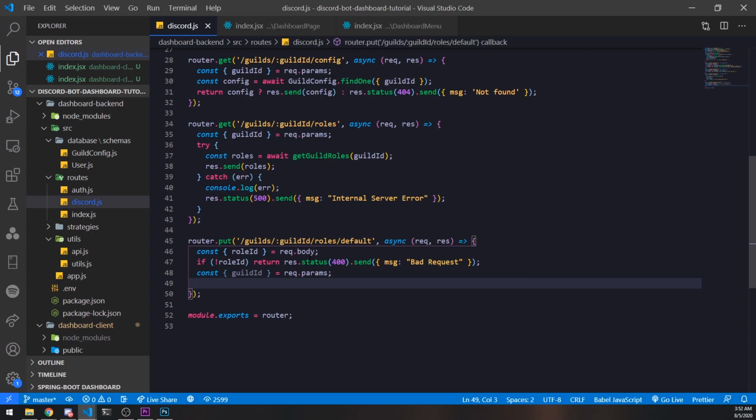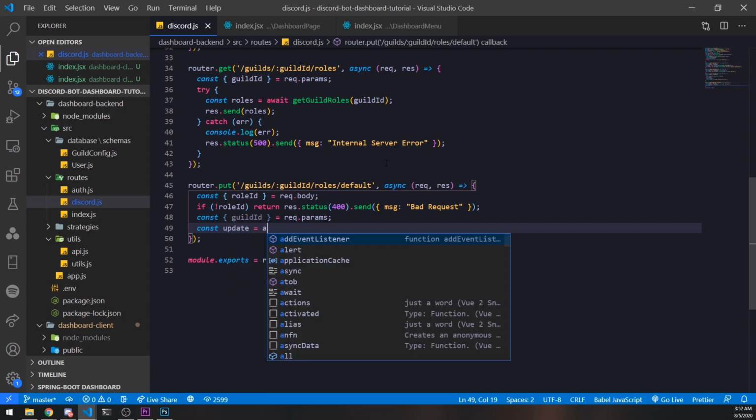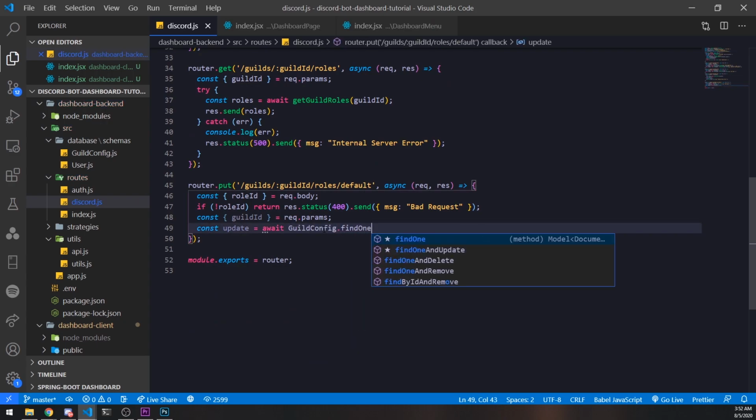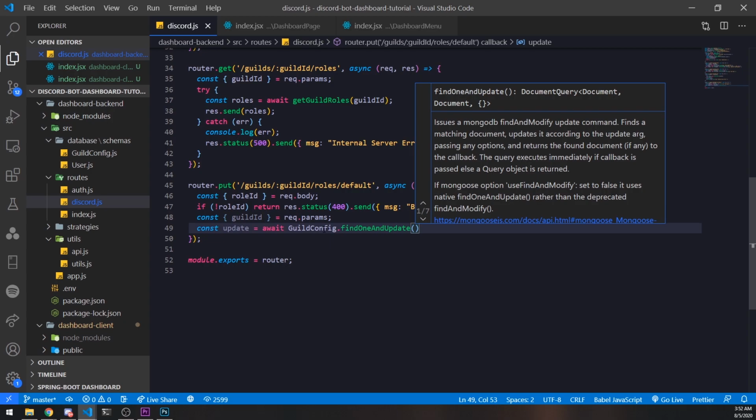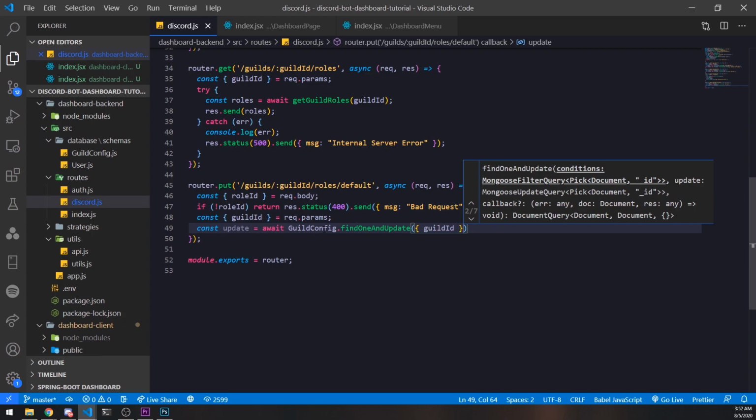Okay, and now the next thing that we're going to do is we're going to basically need to search the database. So we can actually do this const update, and we're going to reference our schema, but we're going to call findOneAndUpdate. And so we're going to search the database based off of the guild ID. So that's going to be our query. Those are all of our conditions for the first parameter, which is an object. The next parameter is also going to be an object, but this is going to tell Mongoose how to update data. So we want to update the role ID.